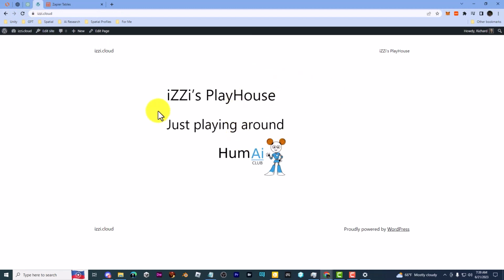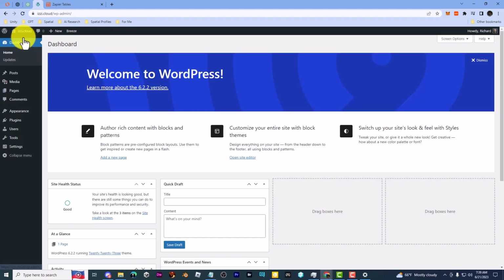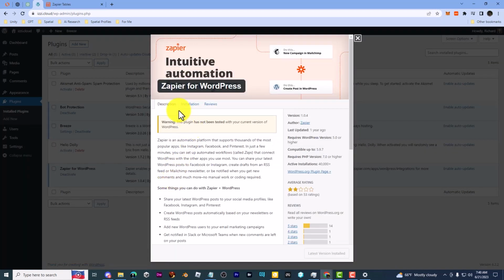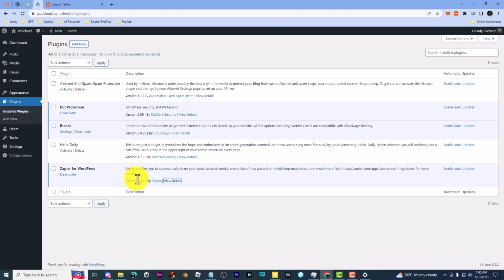And so here I have a fresh installation of WordPress installed on my server. This is going to be our playground for all things related to WordPress and Zapier in this series. And if you take a look on the back end, I have already added the Zapier for WordPress plugin. When you add it, you have to make sure that you add the official Zapier plugin, the one that is by the author Zapier. And this plugin will allow you to authenticate your Zapier account with your WordPress site.